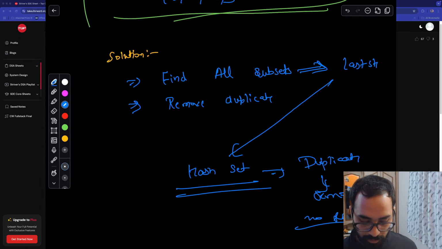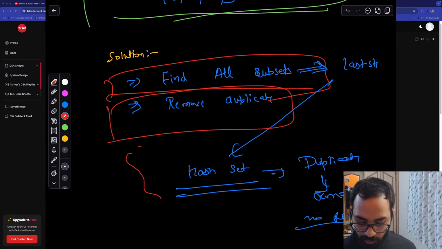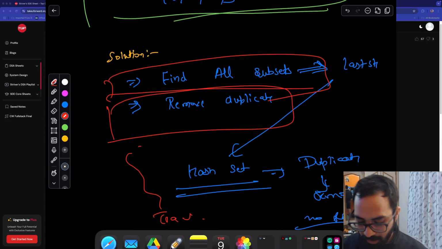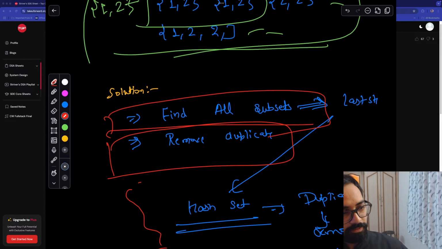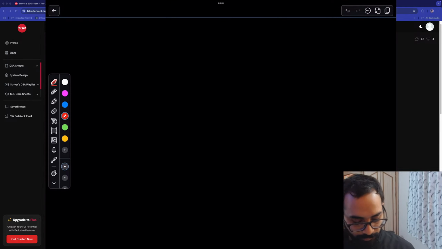In one iteration you will find all the subsets, then in the second iteration you again traverse all the subsets and remove duplicates. So it is not that good of a solution, even I know, even though I'm doing this after a long time. So what can be the solution here now?